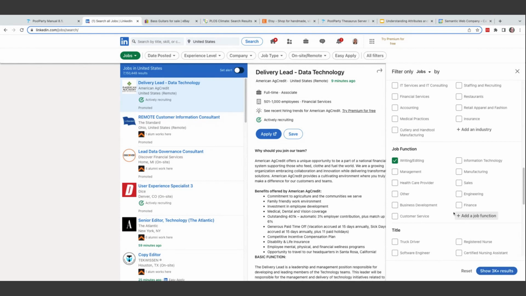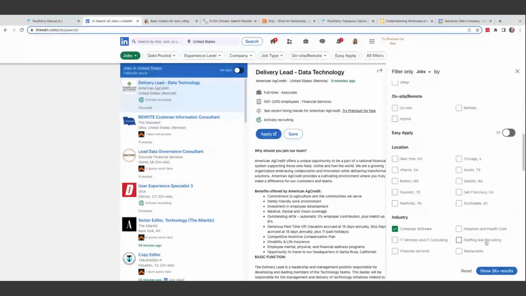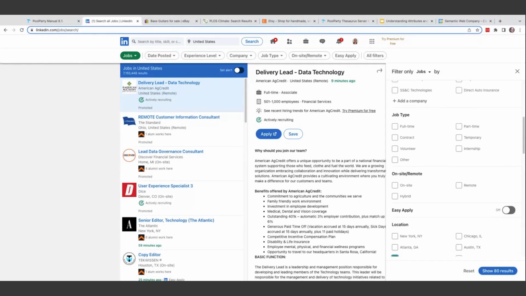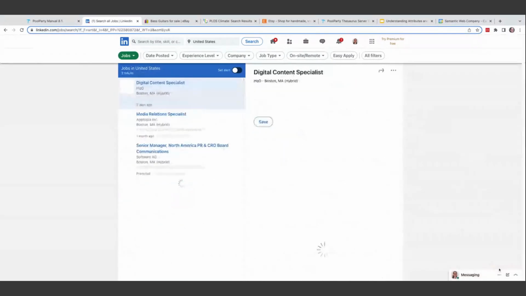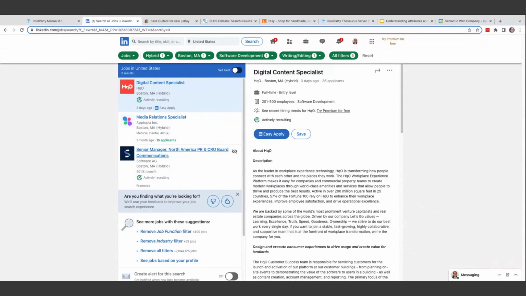And now remember, there were 7 million results. Now we're down to 3,000. So I can choose my location. Now it really limits it down further. And of course, let's say hybrid or something. And now we're down to only 3 results. But that's how a faceted taxonomy works.